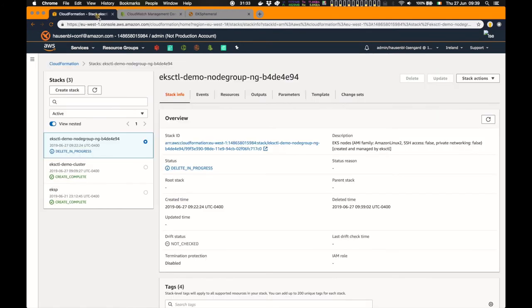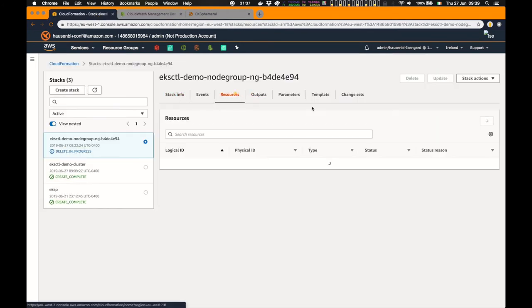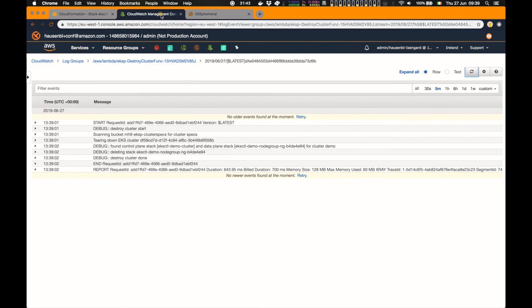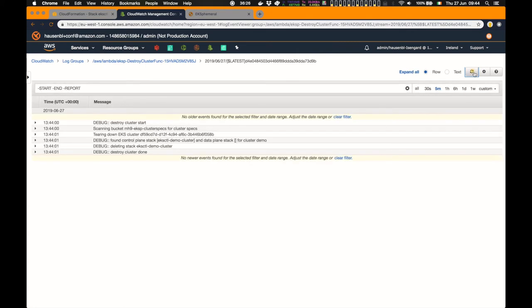But first, it removes the node group CloudFormation stack, deletes that one. And when that is done, the next turn, it removes the control plane, the stack that is the EKS cluster control plane. And the last step, it removes the metadata in the S3 bucket. And with that, the cluster is gone for good.